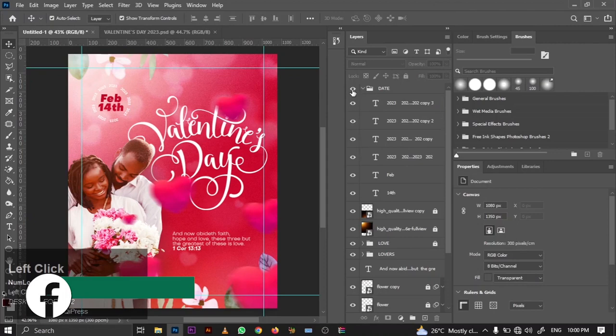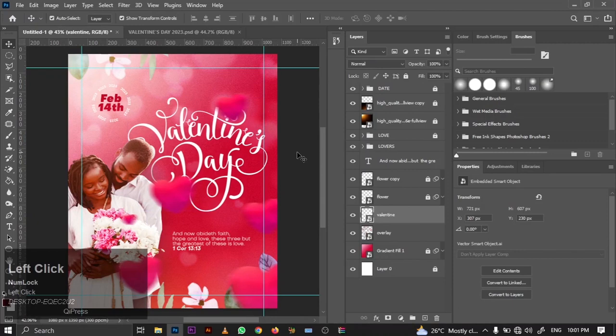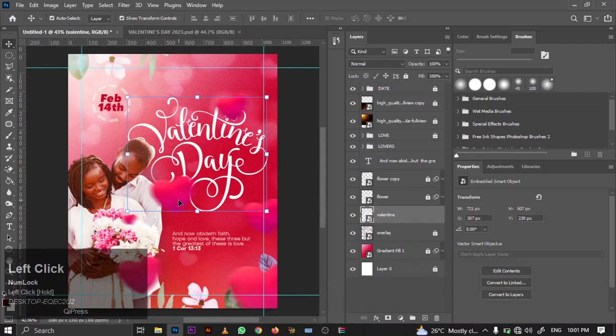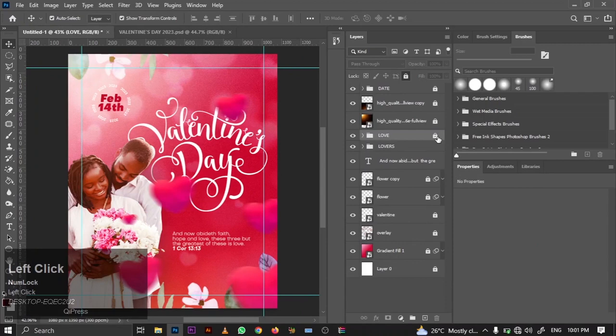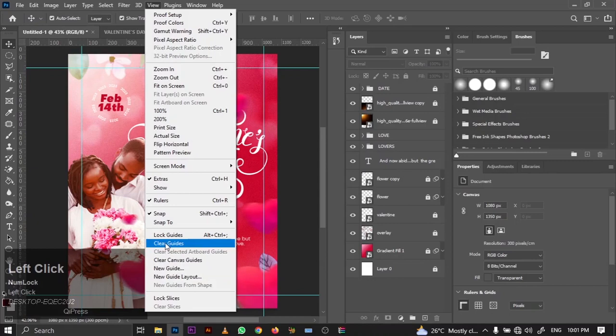All right, so we group this and lock it. So we have succeeded in creating this design, and it's a very simple design for you to do. Very simple design I did using Photoshop. Lock this layer. I can move this, make sure this one is locked so that I can move it. I'll unlock this one so I can move these layers. All right, so we have the design here that I did in Photoshop. Let's remove our guides, clear guides. So this is the design we did in Photoshop.